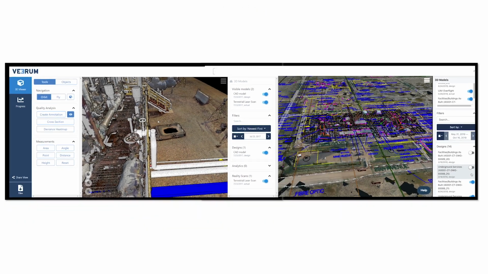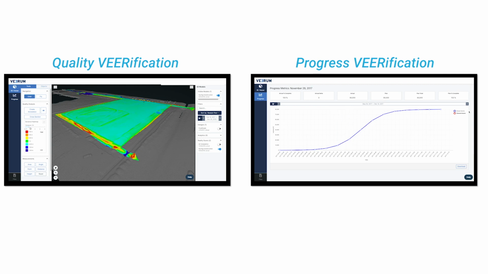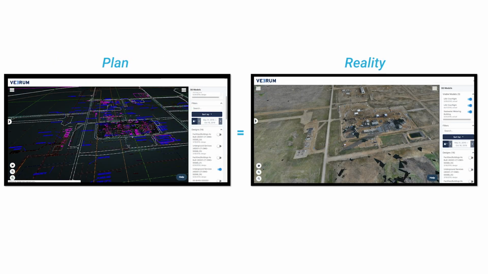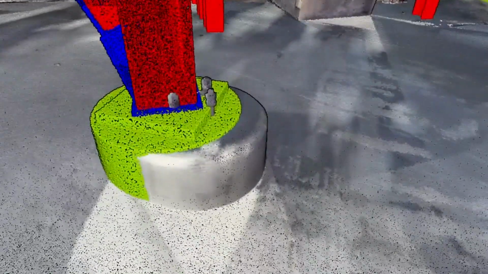Visualizing data is helpful, but understanding quality and progress brings true value to decision-making. The digital twin enables this by continuously comparing and analyzing project plans to reality. Quality issues are easily identified for rapid mitigation.